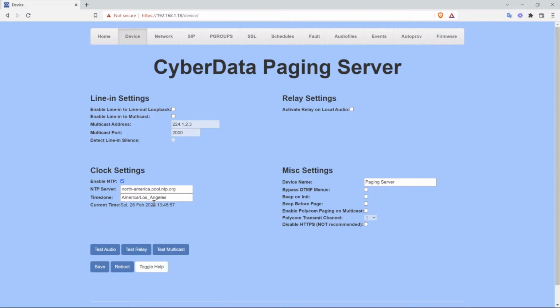So that way the paging server knows what time it is, and that way the events can all go off at the correct time. The time setting is all very easily set with just the continent that the equipment is going to be in, or the country, and then the particular city that it's located in. And you can easily find these different time zones either by contacting our support department or doing a quick Google search to determine the particular time zone string that you'll want to have input there.